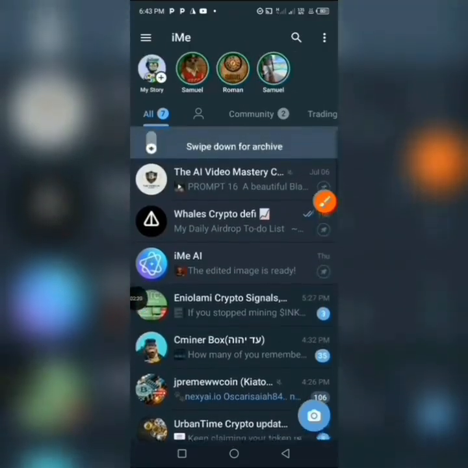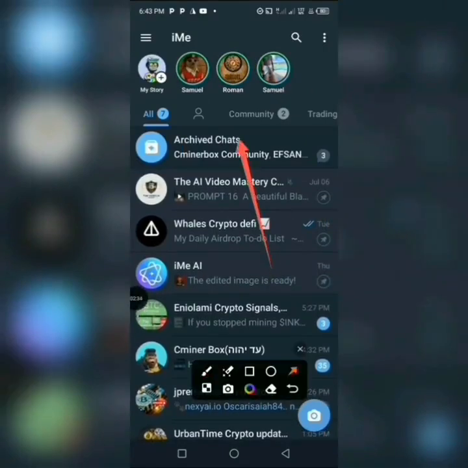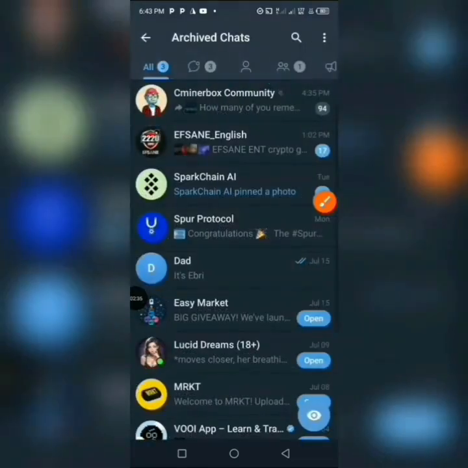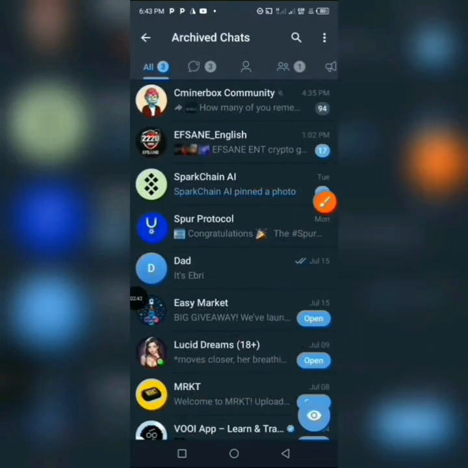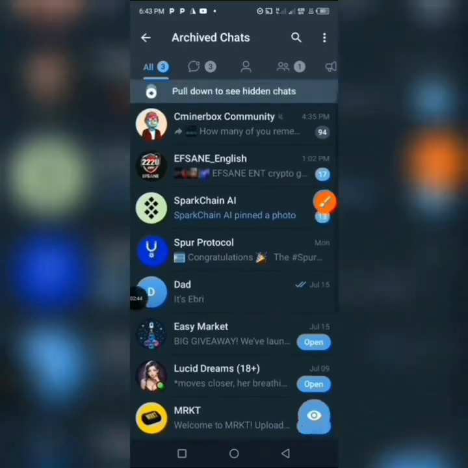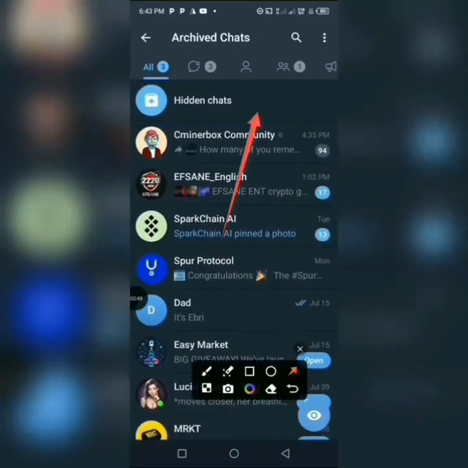When you open, you scroll this thing down. You go down to the second section. I've entered the second section. Here is the second section where all your archived chats are always residing. Now the third section is, if you scroll it down a little bit, this is the third section.